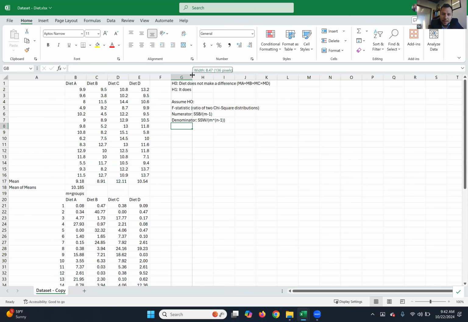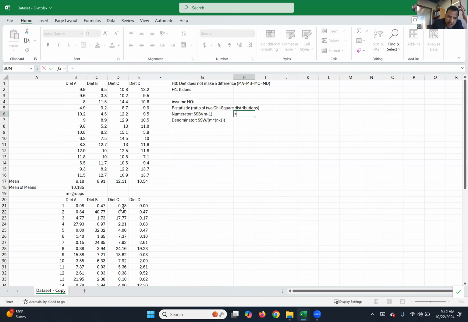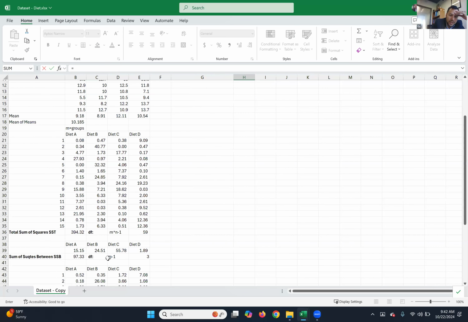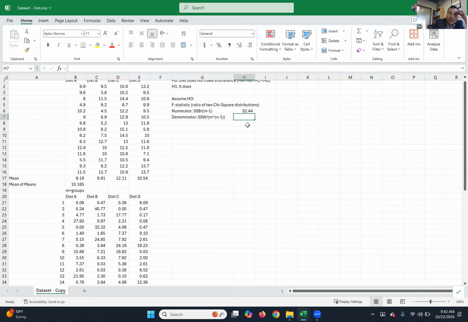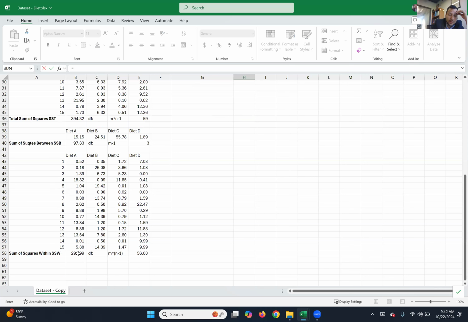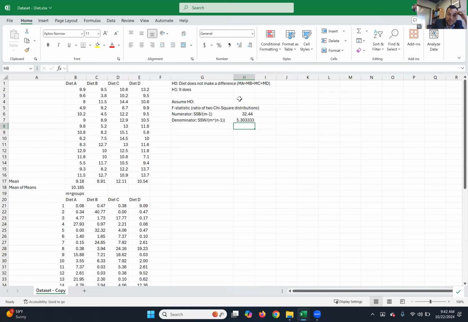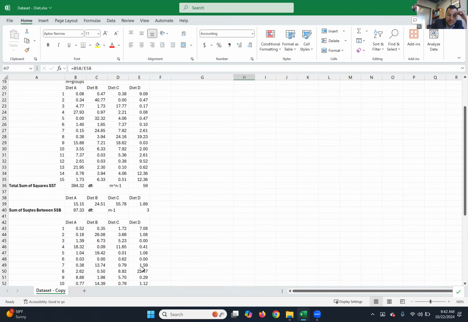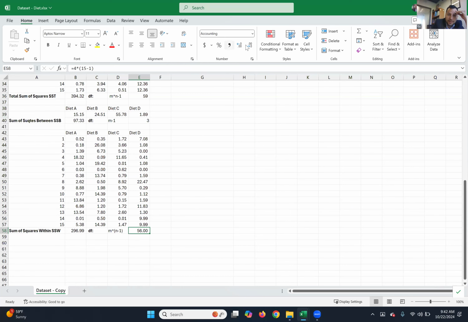Okay, so if I make these calculations right here, my numerator is going to be the deviation I get between groups, 976.33, divided by its degree of freedom, which is 3. And this number is 32.4. And then I can do the same thing within groups. Here is the sum of squares within groups, 296, divided by its degree of freedom, 56, which will give me 5.3. Okay, perfect. Let me just decrease the number of decimals here for degree of freedom.